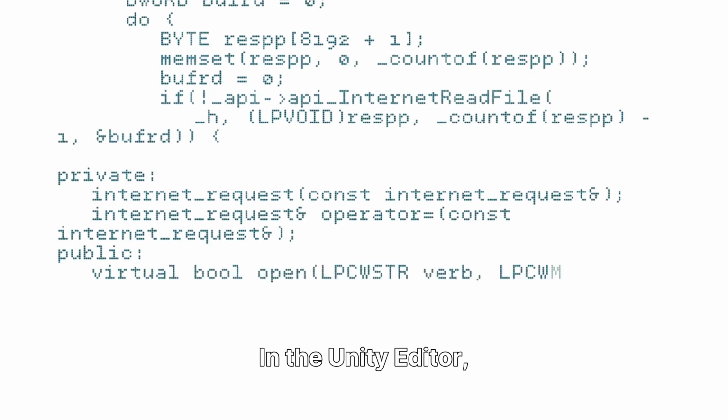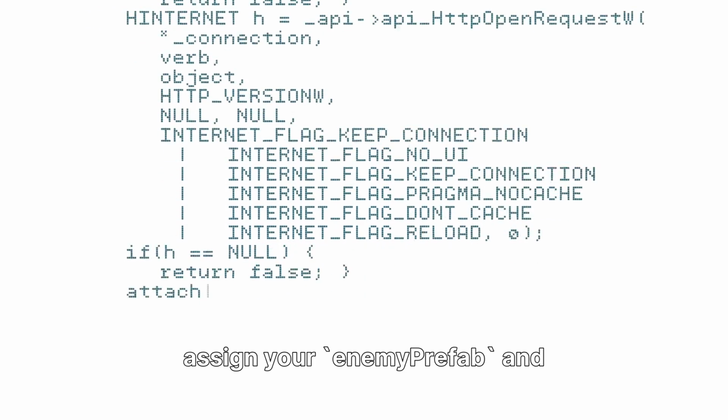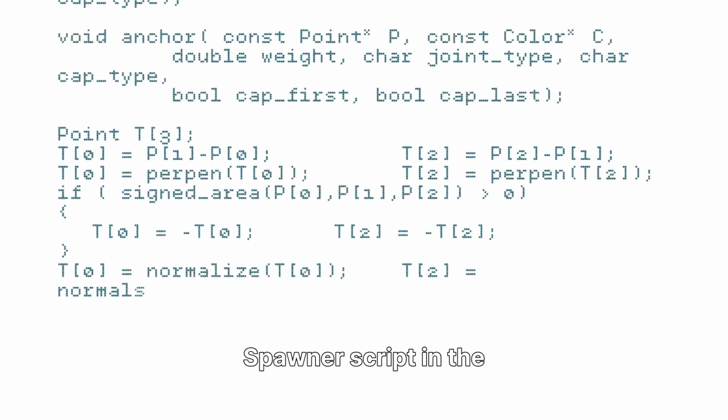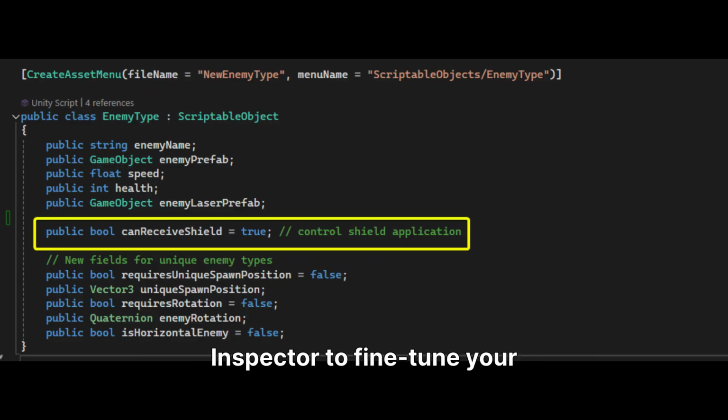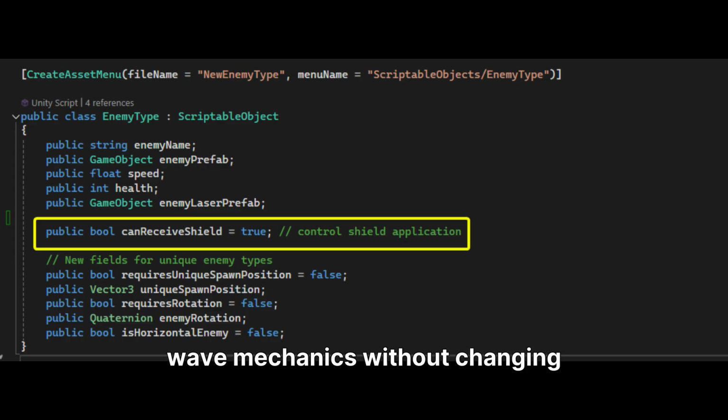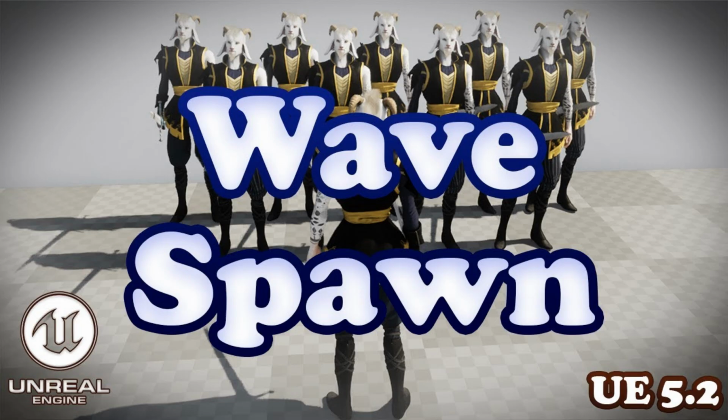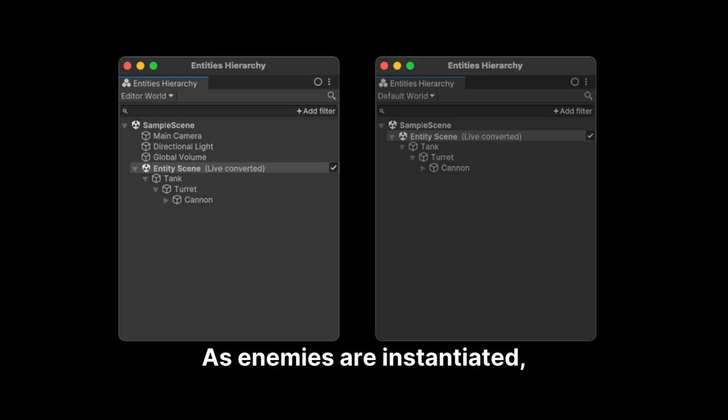In the Unity editor, assign your enemy prefab and spawn point variables to the spawner script in the inspector. Adjust wave size, wave interval, and spawn interval directly in the inspector to fine-tune your wave mechanics without changing code. Run the game to see your enemies spawn in waves. Observe how they appear at the designated spawn point and move according to their AI. As enemies are instantiated, they will appear in the hierarchy view, confirming that your spawner is working correctly.